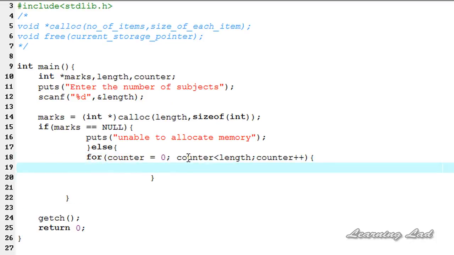And now I'm going to ask the user to enter the marks of each subject. That's why I'm going to use a printf function here, and I'm going to ask, enter the mark of, let's say, %d subject, and here we're gonna refer our counter variable, and let me add 1 to that counter, because we can't ask, enter the mark of 0 subject. We can ask, enter the mark of first subject, second subject, third subject, etc.